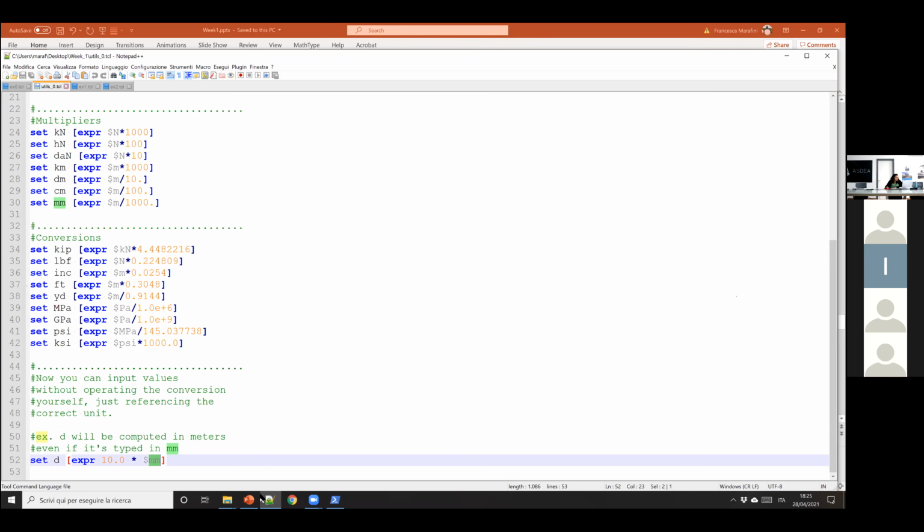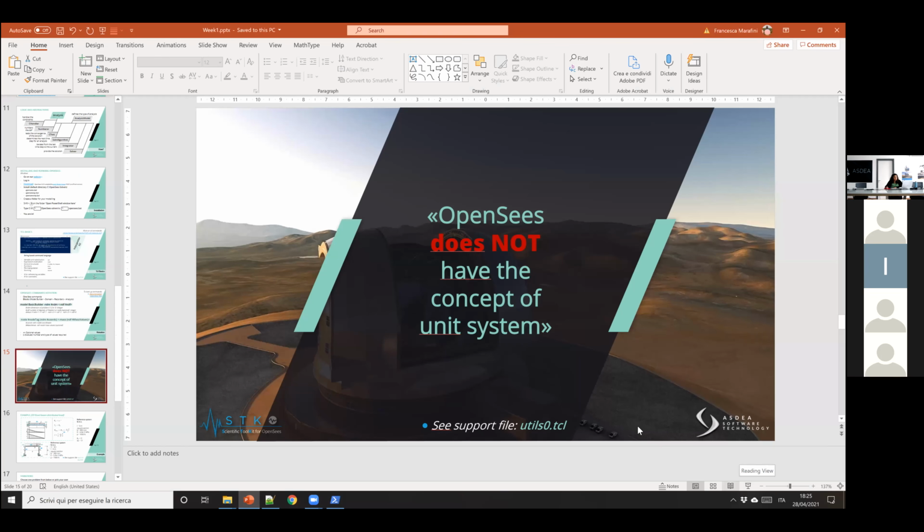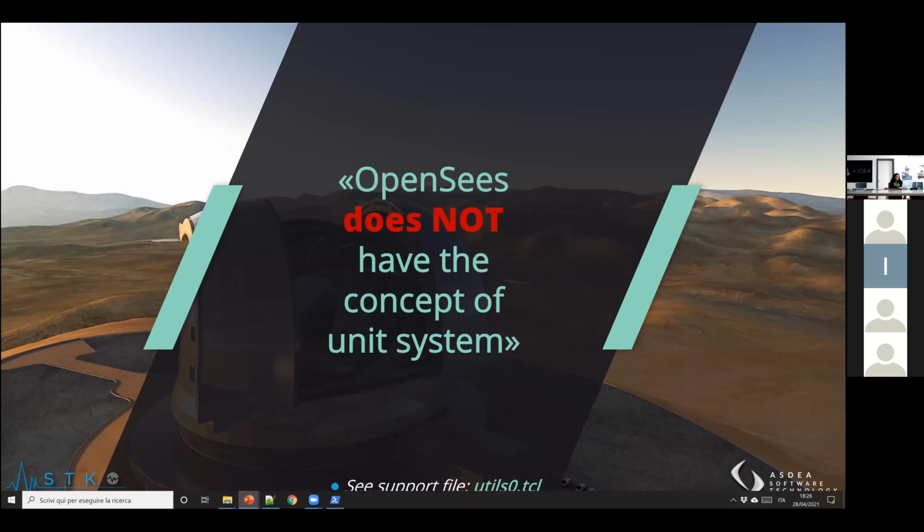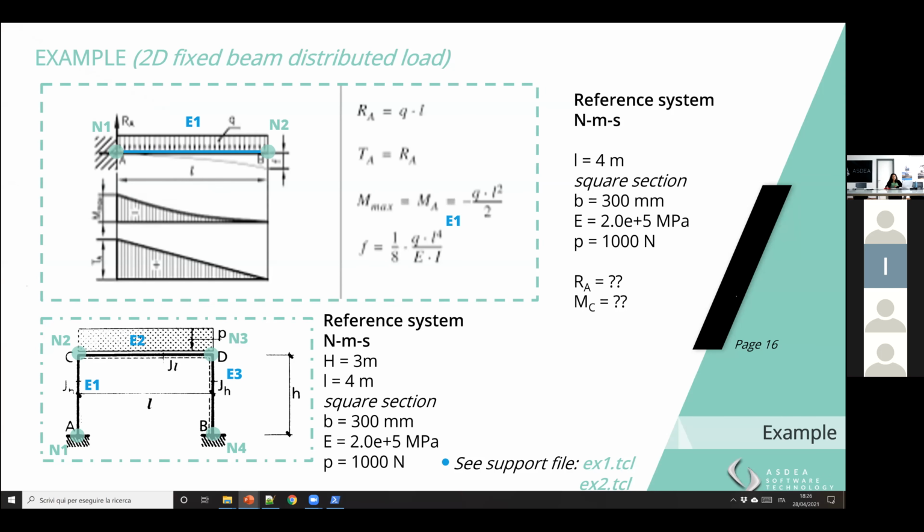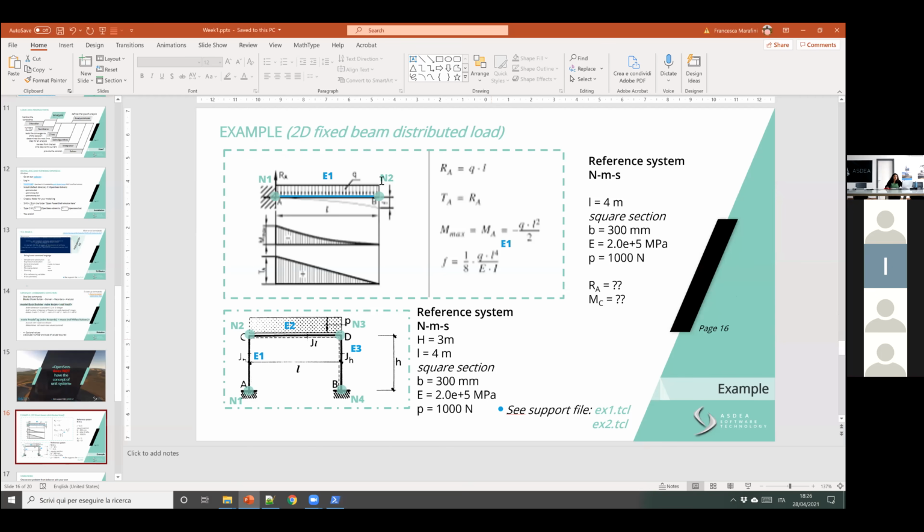So I'm going to just show you now how you can use this kind of script inside of a very, very simple model, a really basic one. We wanted to start with something that everybody knows by heart. Everybody that has studied structural engineering knows by heart a fixed beam with a distributed load. Everybody knows how to calculate its response. And so to make this kind of model in OpenSees, you have to write something like this.